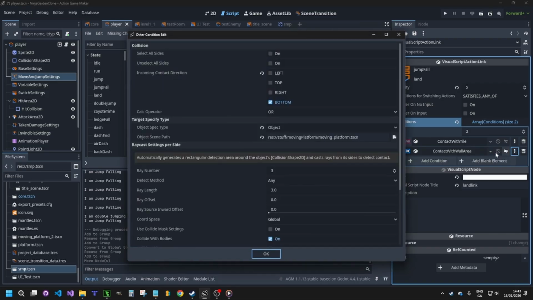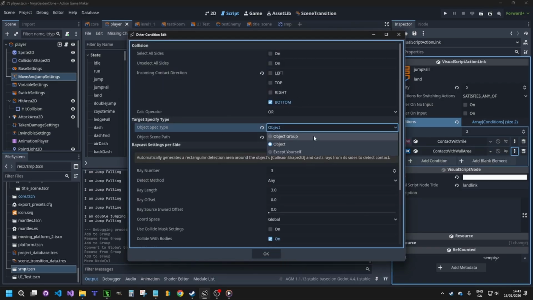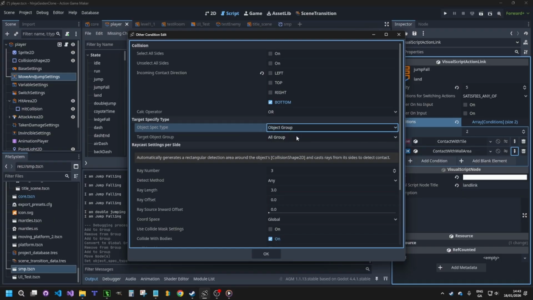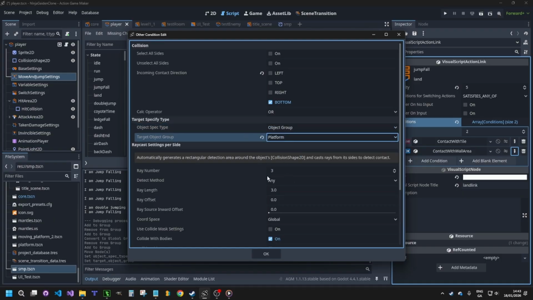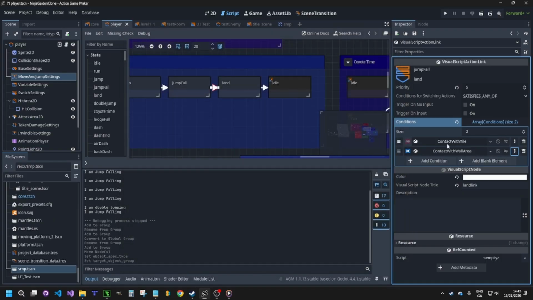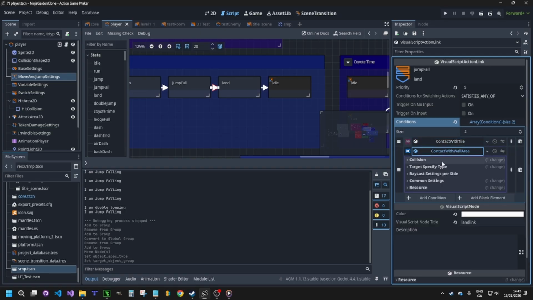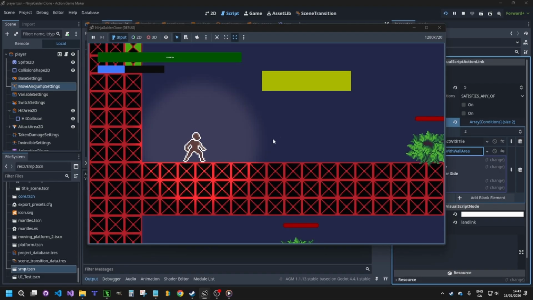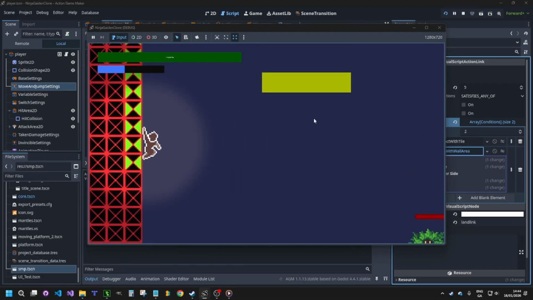So let's see what this is. Our contact with wall area bottom. We can choose our object in here, but we can also choose object group. So we pick group and we're going to pick platform. So what should happen now is if we're contacting with a tile, or if we're contacting with the wall area of anything in the platform group, we should switch to our idle. So let's see, does that work?